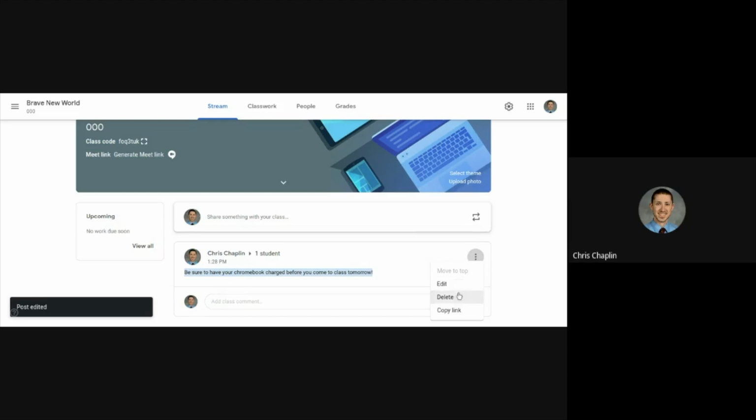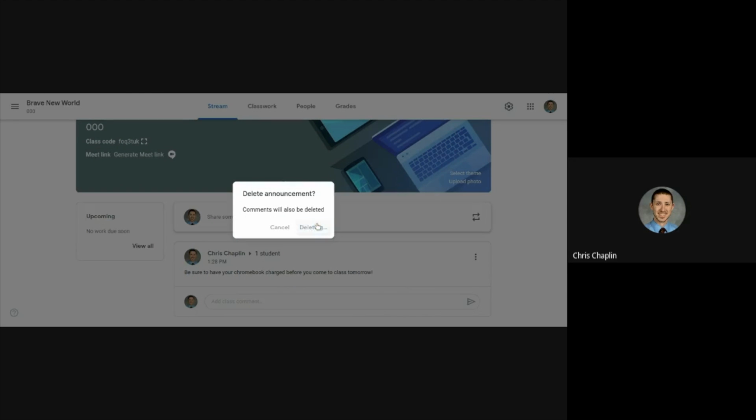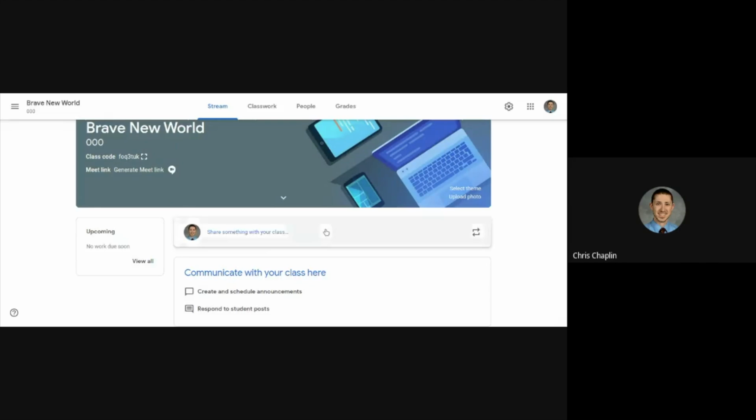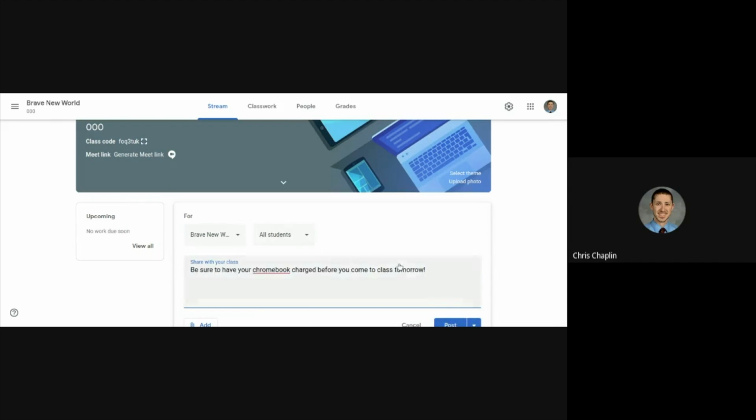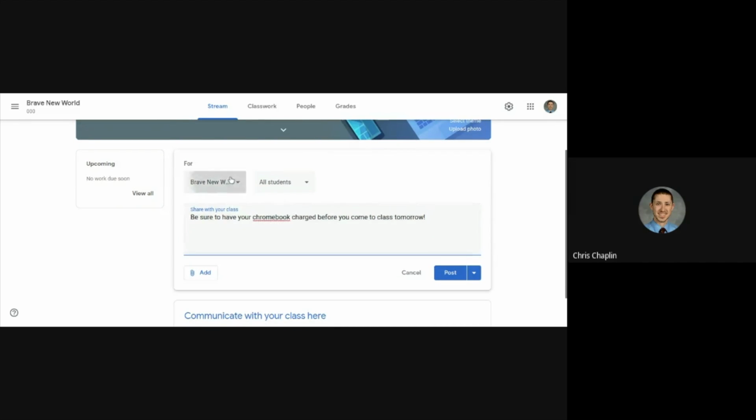So to prove that, I'm going to delete this announcement. I'm going to do it again, but this time show you that I can schedule it. So I put it in there. And because I can choose which class it's going to, I have 3 classes. So if you're in secondary and you have 6 classes, you can differentiate what's going on there. It also keeps you from having to go into each of your 6 classes. That's right. The same thing. So it's a time saver feature if you have more than one course.